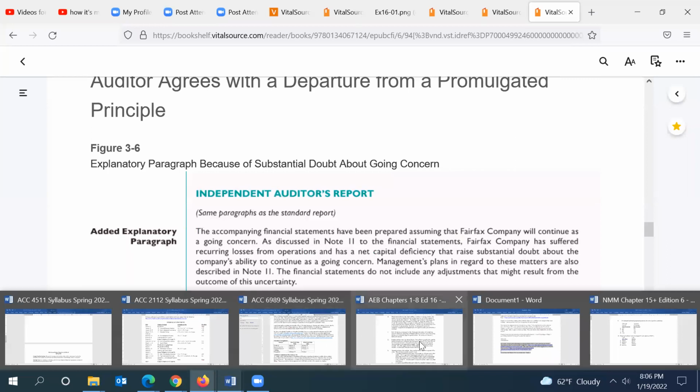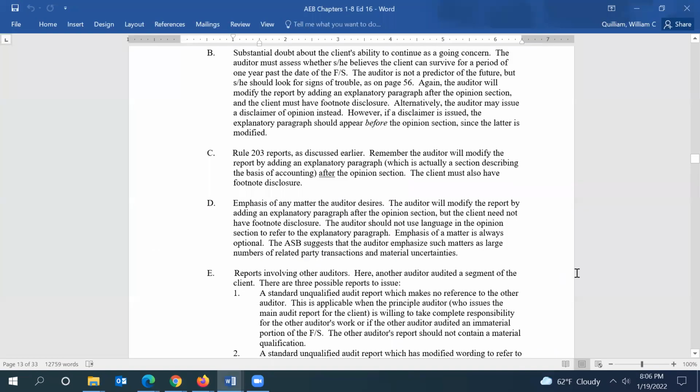Back here in the notes. We mentioned this one before, Rule 203 report. That's that justified departure from GAAP. We'll study it in chapter 25. And just for now, remember the auditor will modify the report by adding an explanatory paragraph, which is actually a section describing that base of accounting after the opinion section. And the client must also have footnote disclosure. So something like the cash basis.